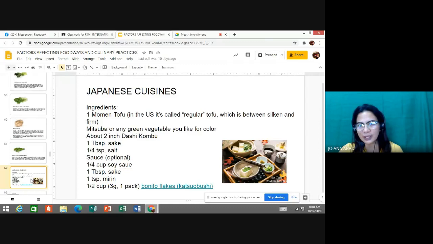So, yan. Nakuha lang natin to sa internet. Hot tofu, yudofu. Ayan. O, diba? Very delicious. Mukhang ang sarap-sarap. So, yan po yung mga ingredients sa paggawa ng Japanese cuisines, sa hot tofu. Okay? Ayan. May mirin, may sake, soy sauce, salt. Tapos dashi kombu. Yan. And the tofu.